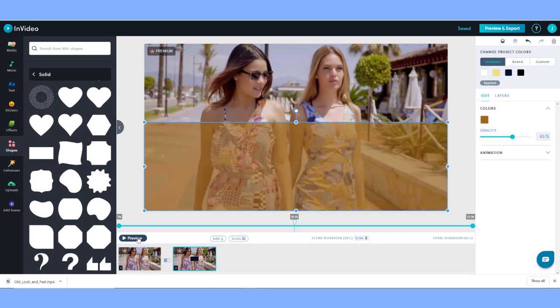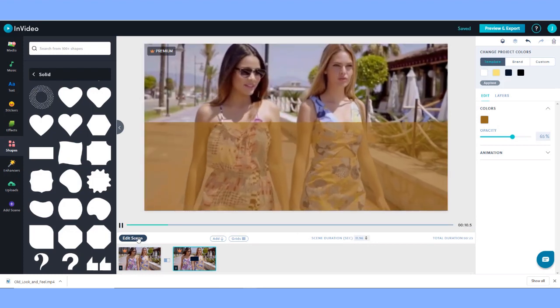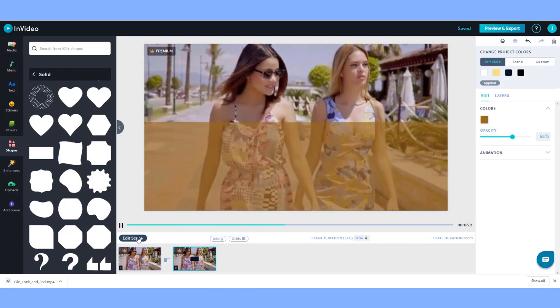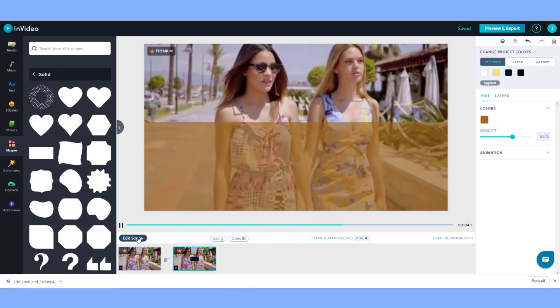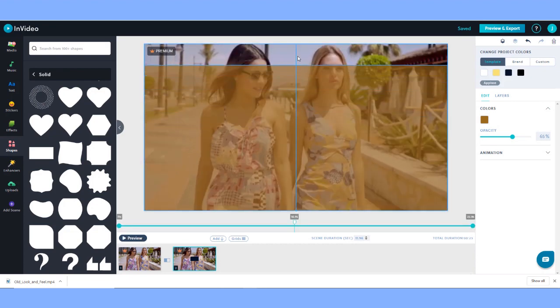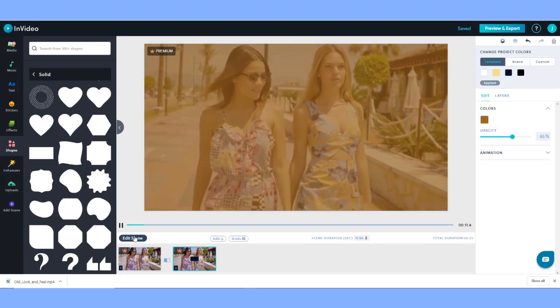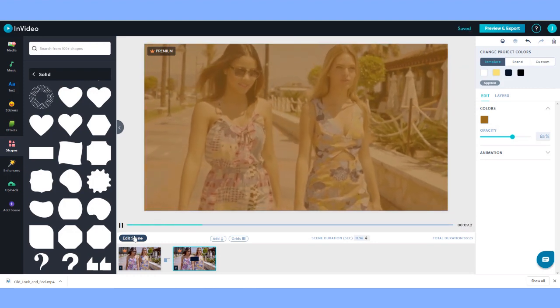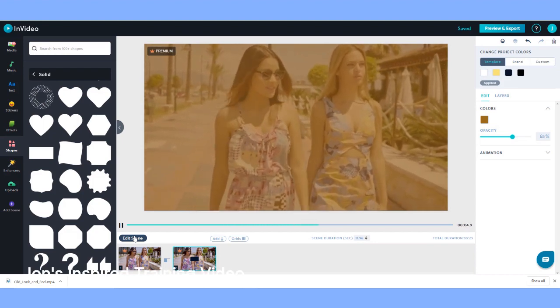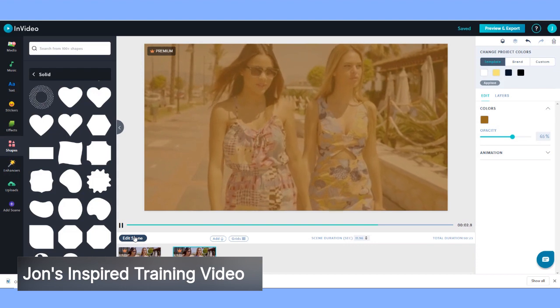But if we now preview that scene, you can see that you've got a colour tint over the top, and it's definitely toning down the video as a whole. So let's go back and make that there. And if we preview the scene again, we've started to give it a sepia tone, which is making it look older.